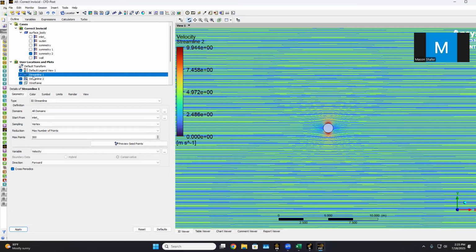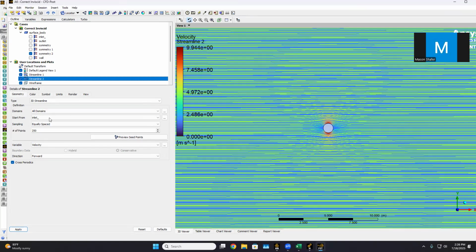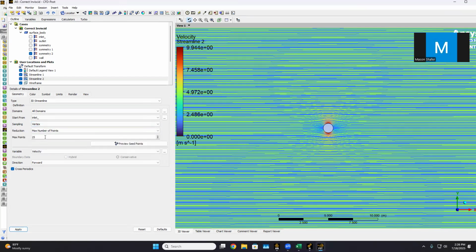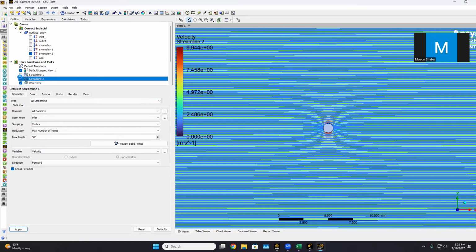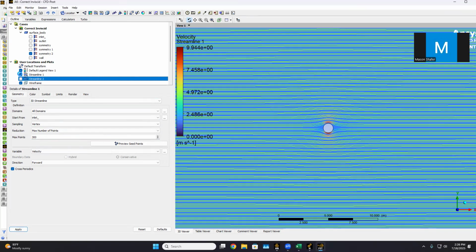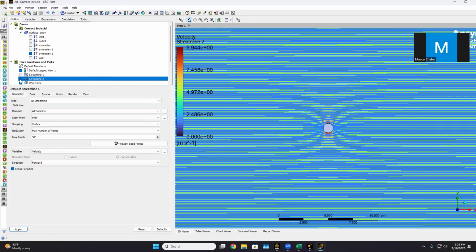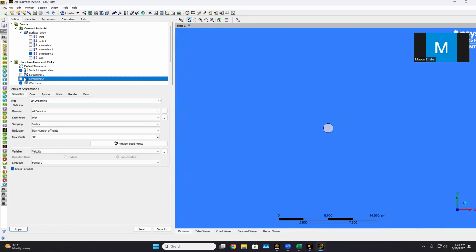Oh, well, you could do also sampling, just do vertex. Yeah, change it to whatever you want. Looks basically the same, a little different, but still looks good for Inviscid.